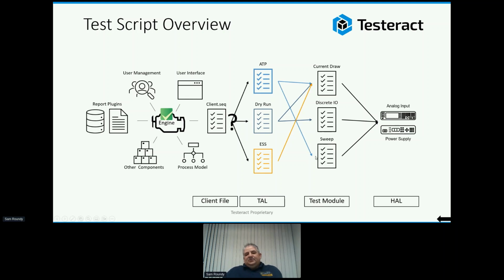I would say LabVIEW is much better at parallelism than any language out there. I mean, that's what it was designed to do, right? But TestStand gives you a lot of that functionality if you want it.